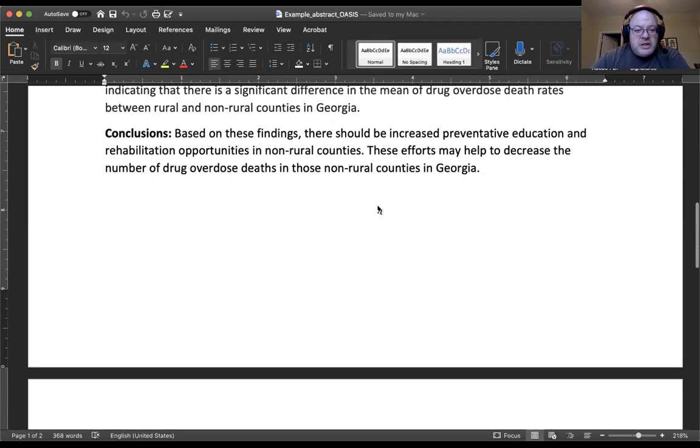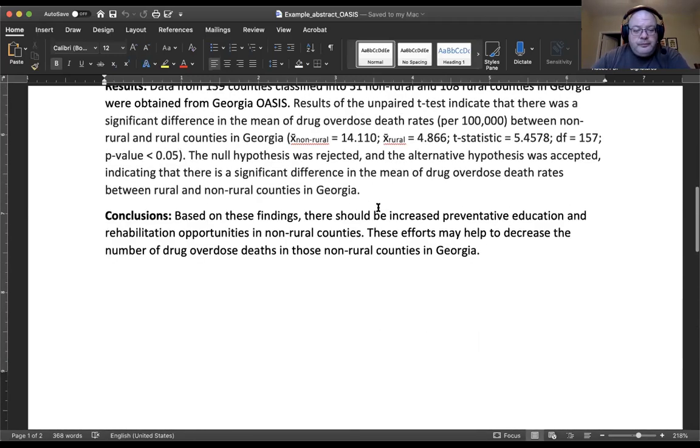Now, conclusions, I left this one kind of simple. But if you want to put some things into conclusions, like what you think could help based on these findings, which we just said, there should be increased preventative education and rehabilitation opportunities in non-rural counties.